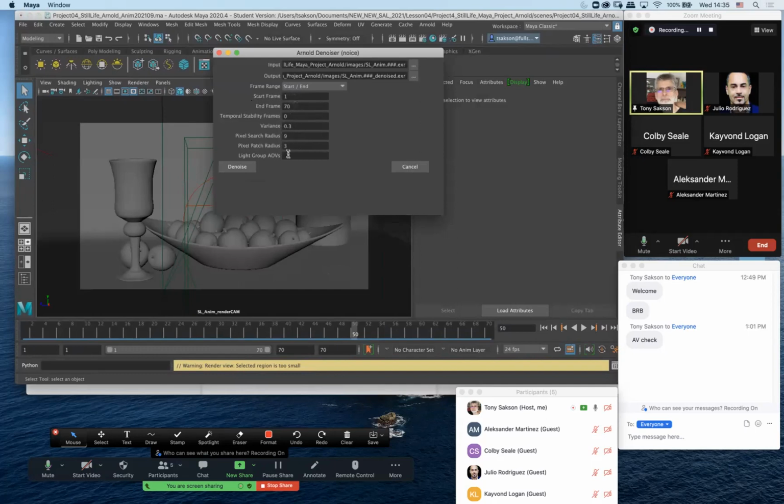And this is where you set up all those denoise settings that we had automatically inside the Arnold render view. So the only difference here is the variance is set at 0.3 by default. You can set it at 0.25, which I recommend. It's not going to be quite as blurry. If you hit enter, it's going to round it up to 0.3, but it is going to use 0.25. So pixel search radius at 9, pixel patch radius at 3. Those are all the settings we use all the time.